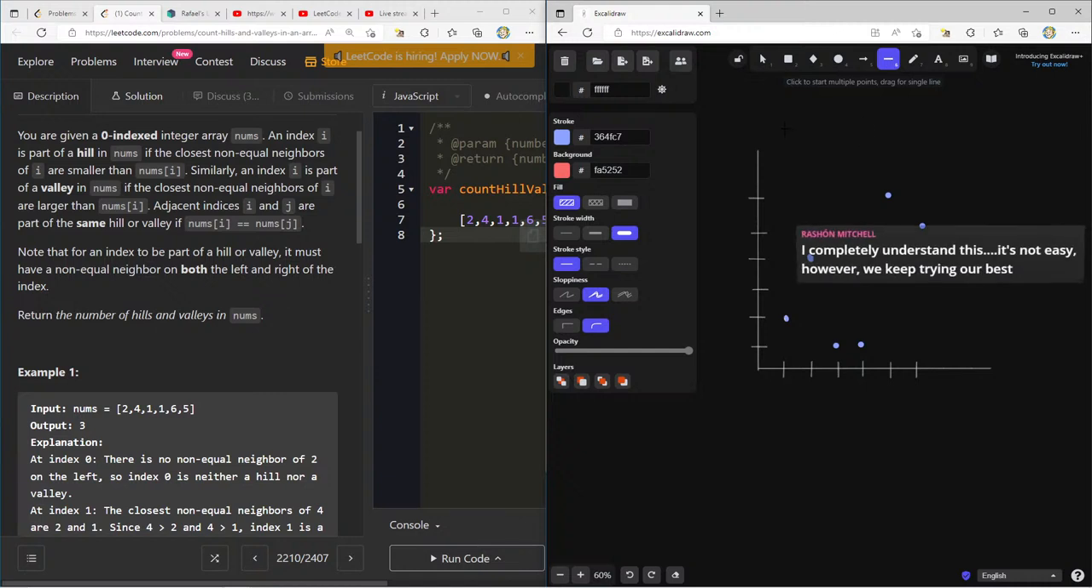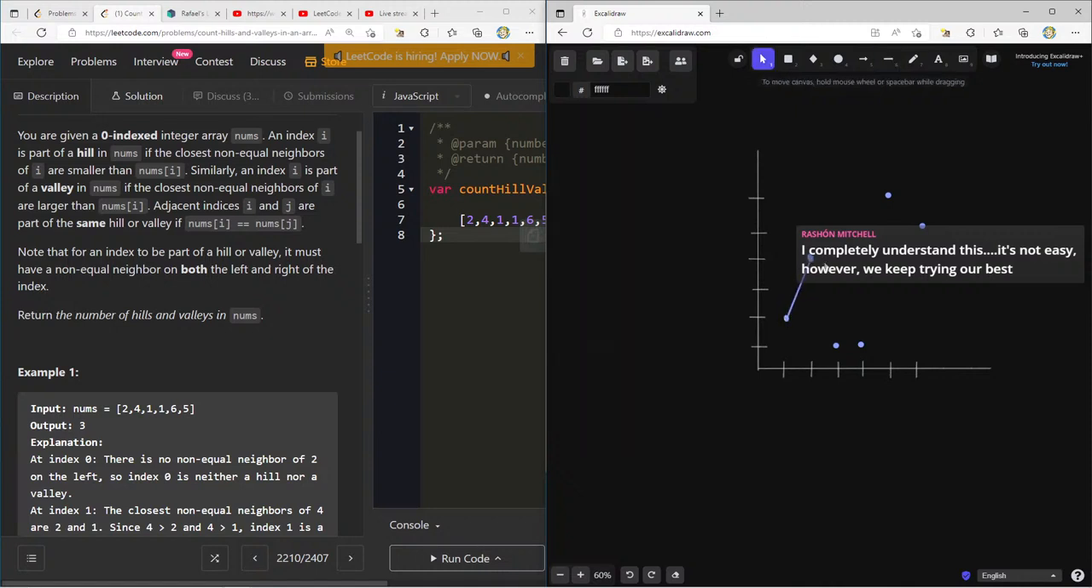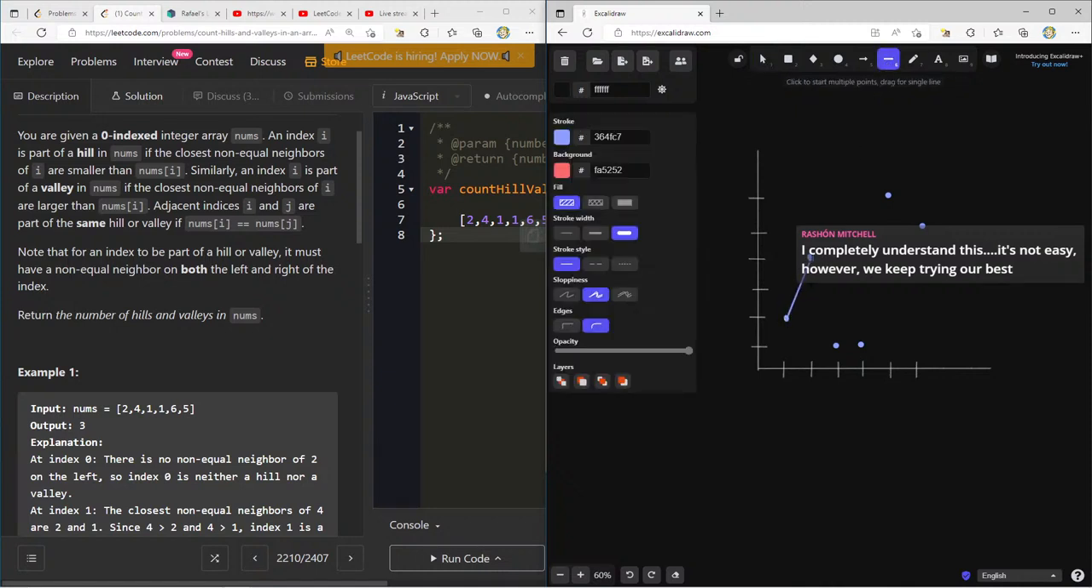So I completely understand this. It's not easy. However, we keep trying our best. Of course. That's a great mentality. Very good mentality to have.